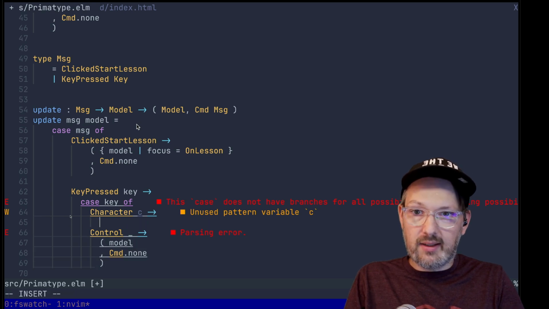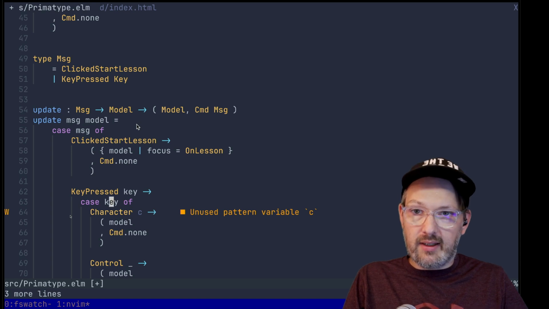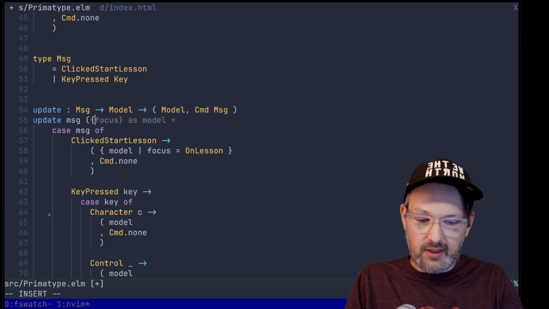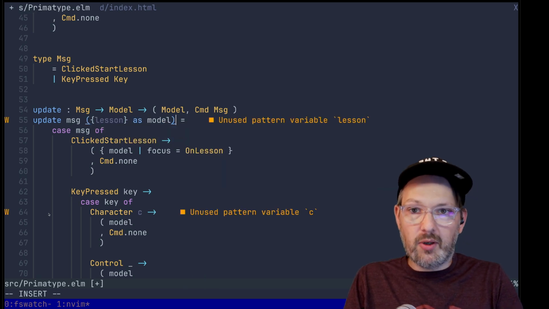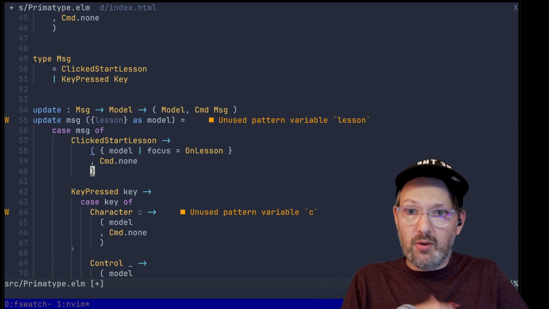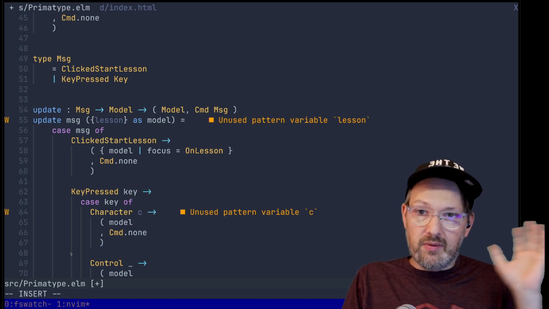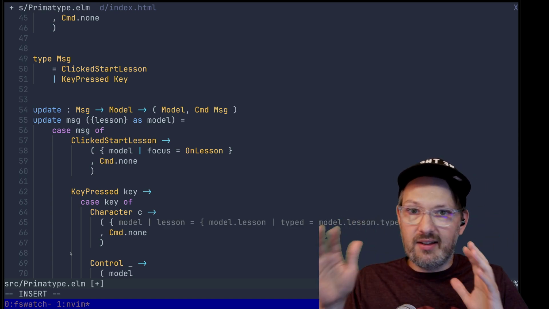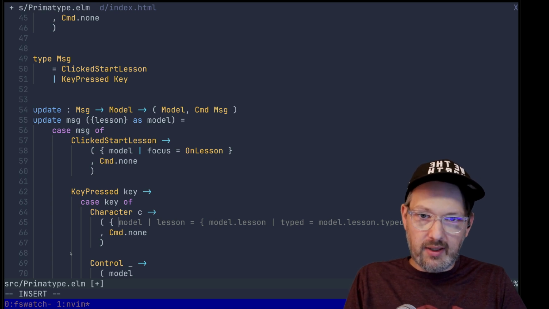But the interesting case is where we type the character, and I think I want to update the current lesson, so I'm going to do again a destructuring here. I'm picking the lesson from the whole model, but I'm also saying as model so that I can also keep updating the whole model as I did before. All of those are immutable values, so I don't have to worry about accidentally doing partial replacements or something. We always create new expressions in Elm.